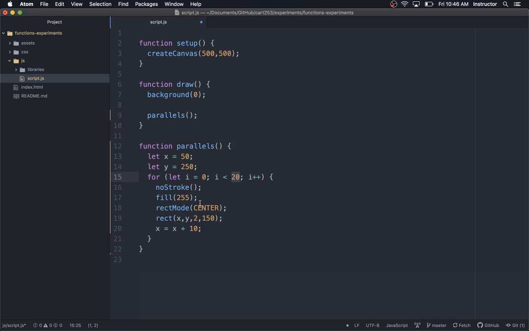So what we really want is for parallels, which kind of draws a shape really, to be a bit more like the P5 shape functions. So with something like ellipse, for instance, you don't just call ellipse, you call ellipse and you specify an x and a y and the dimensions of the ellipse, for instance. So we would like parallels to behave a little bit more like that. So how do we do that? Well, we would do that by being able to give parallels some arguments, right?